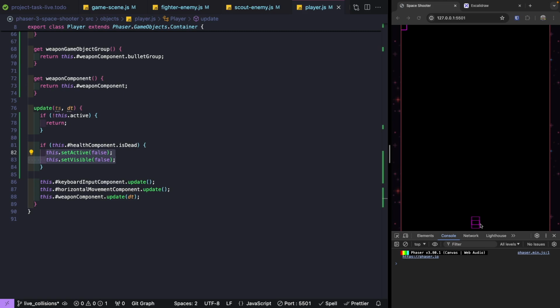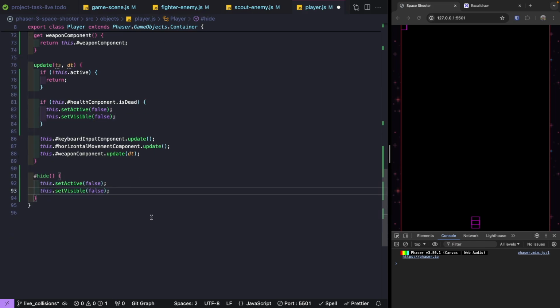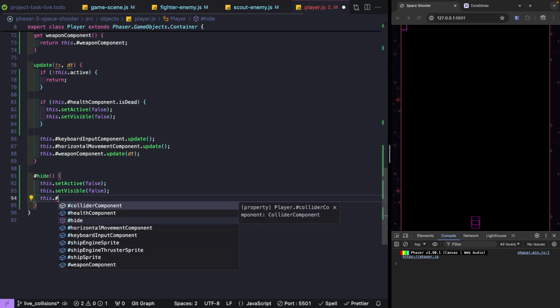We're going to go ahead and have that do our animation for exploding. And so for this to work, what we're going to do is make a new method to have this logic. So we're going to go ahead and call this hide. And so what we'll do is let's copy our 2 lines of code here where we're setting our container to not be active and to not be visible. And then we want to update our individual game objects to not be visible as well. And so we'll do this.